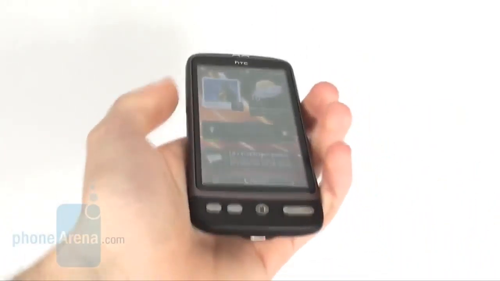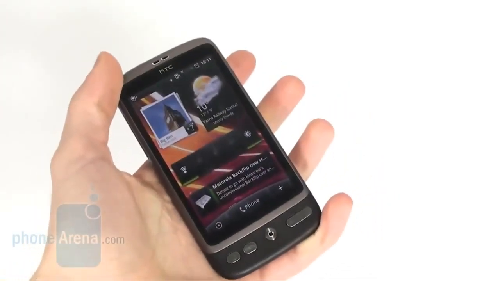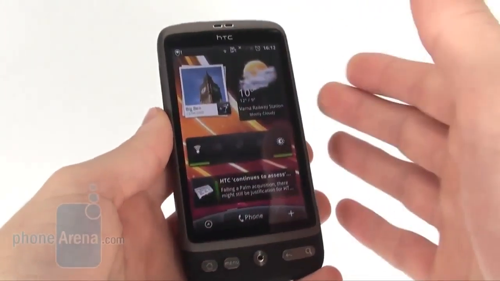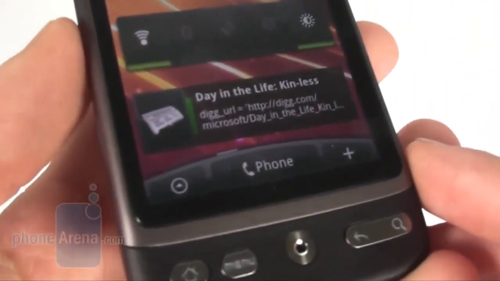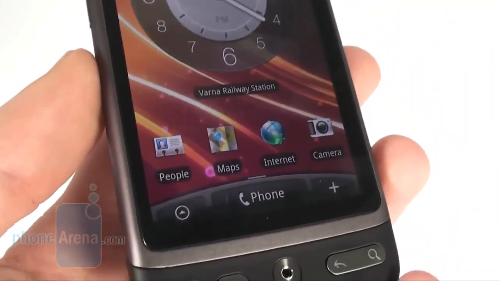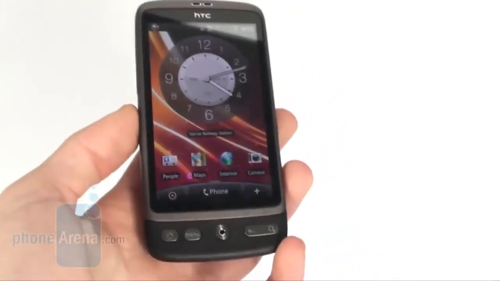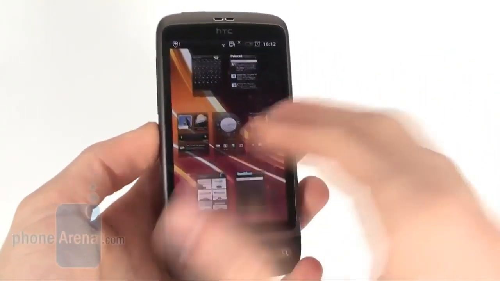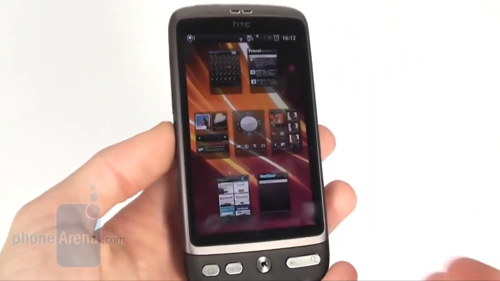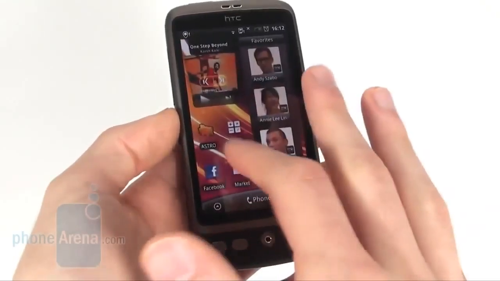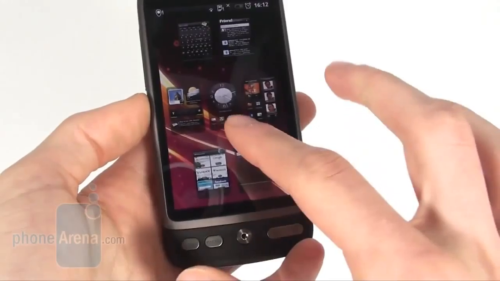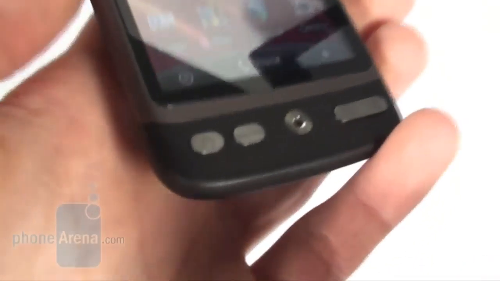On the whole, the Desire feels quite heavy and large, which is of course mainly due to the 3.7-inch touch-sensitive screen with a resolution of 480 by 800 pixels, which manages of course to deliver great image quality, especially having in mind that it is AMOLED, which allows colors to be really saturated. The screen of course is capacitive and it supports multi-touch, so using it is very pleasant.